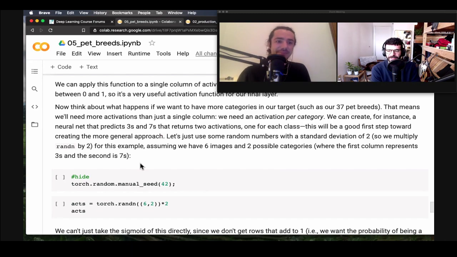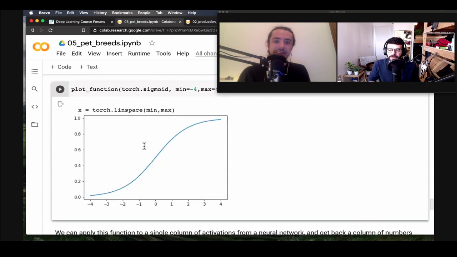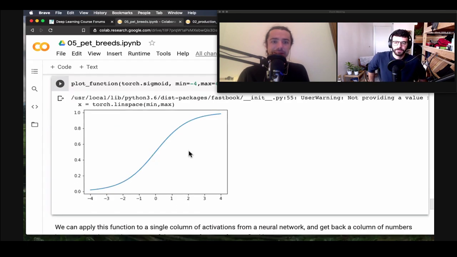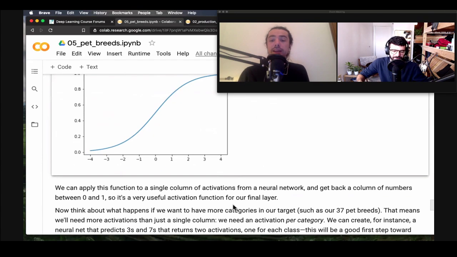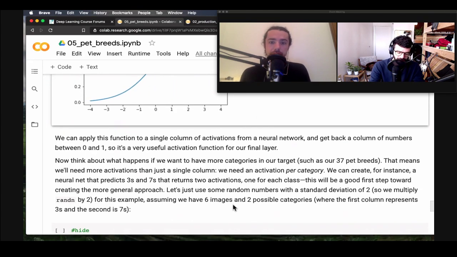All right, where were we? Now think, don't worry. It's the sigmoid. It's there. Look at it. We got our sigmoid function. Beautiful. So we're going to have an activation function for each category, an activation per category. Because it's got to activate if it's above a certain threshold fitting one of the breeds. Am I conceptualizing this all right?